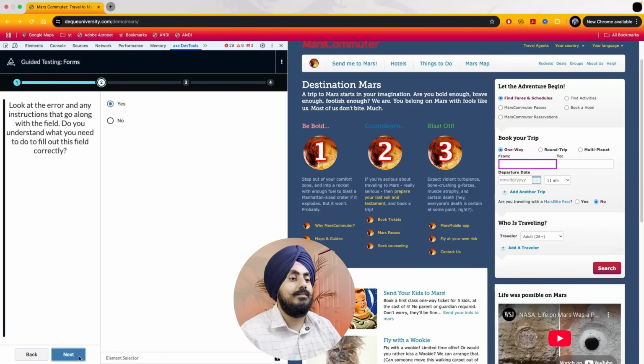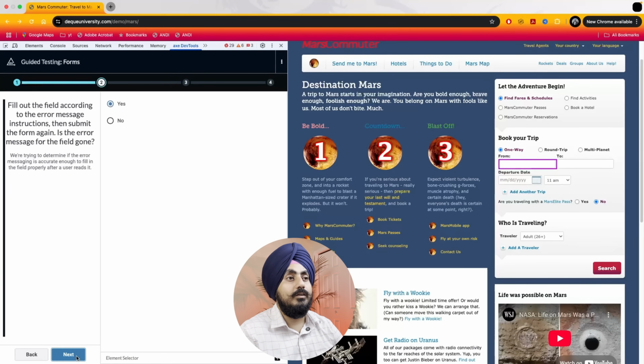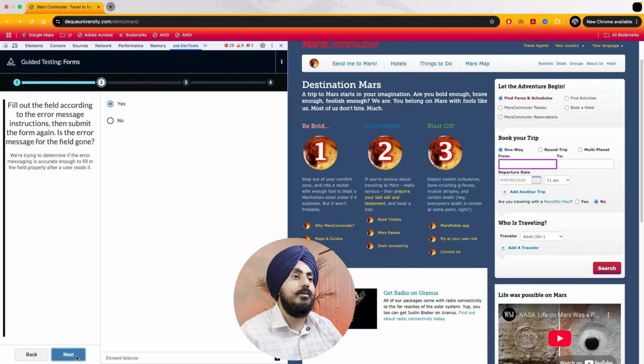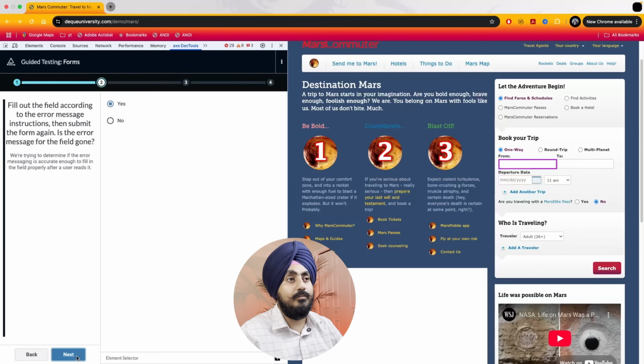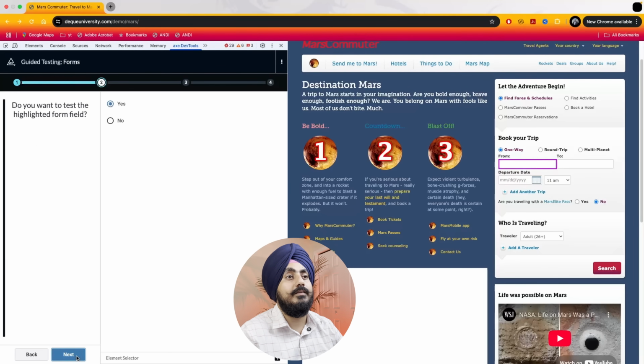I'm going to say yes and press next. Now it says fill out the field according to the error message instructions and then submit the form again. Is the error message for the field gone? I'm going to say yes. We rectified the error and it went away.